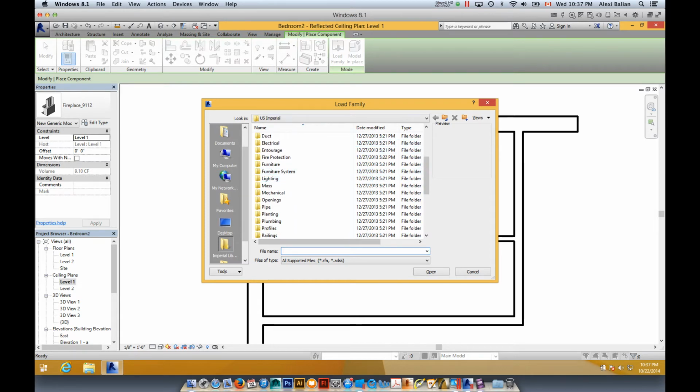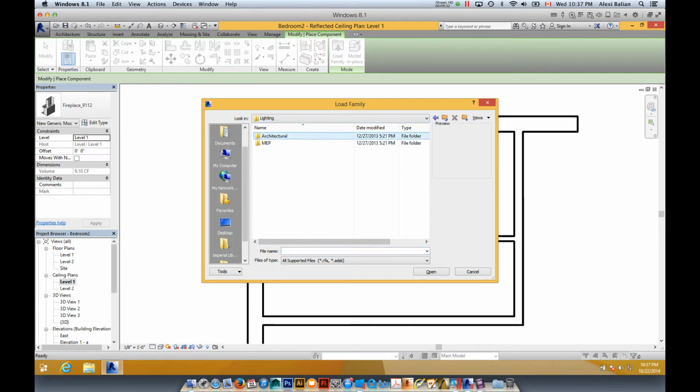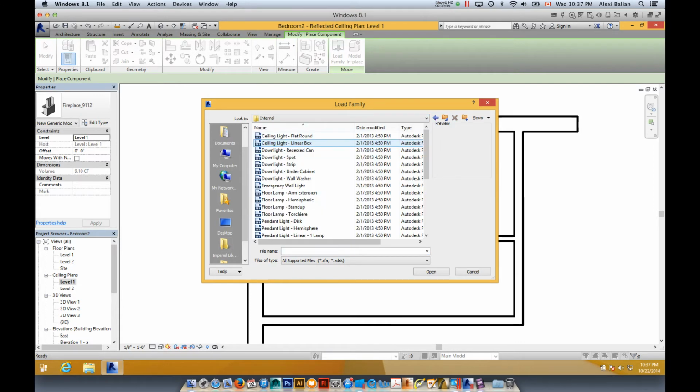So let's look here. Again, beautiful. Imperial Library metrics, no different. Lighting, double click. Architectural, thank you. Internal, obviously interior, ceiling light. And just play around, okay? Pick anything you like here. Let's see, recessed can lights, cool. So let's see how that looks.